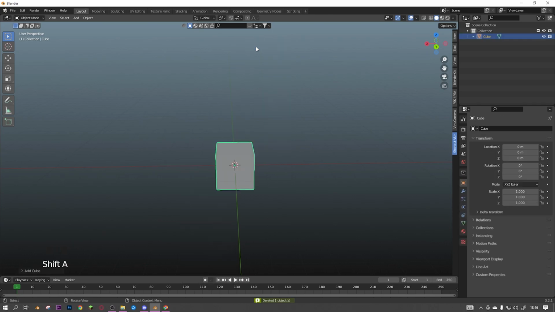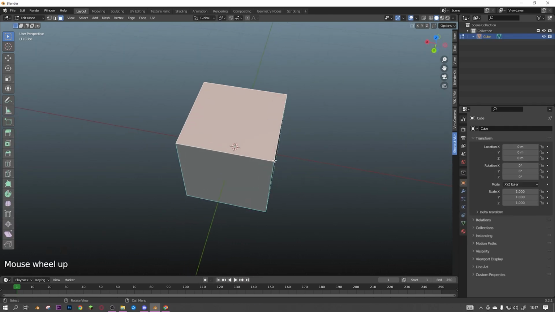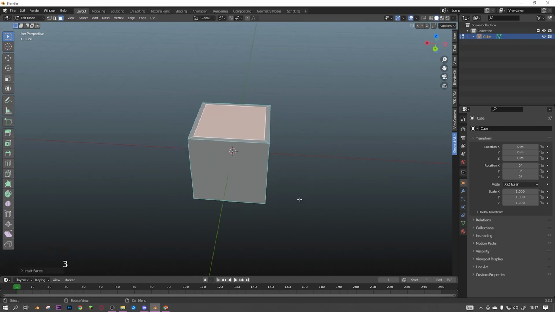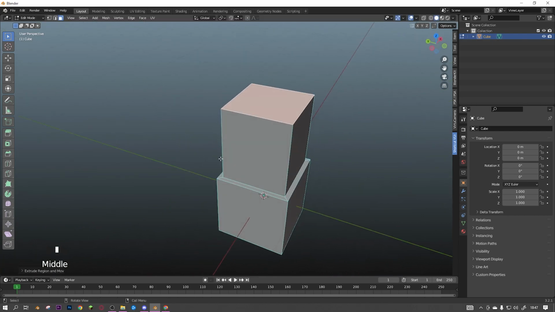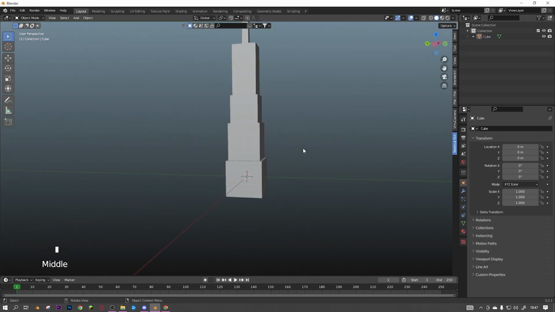So if we add this back in, the next thing I will show is inset. If you select a face and click I, you can see it goes in. And this is another really good modeling thing, because if you just extrude up after doing that, you can create very easy shapes. Like I've just created this tower.